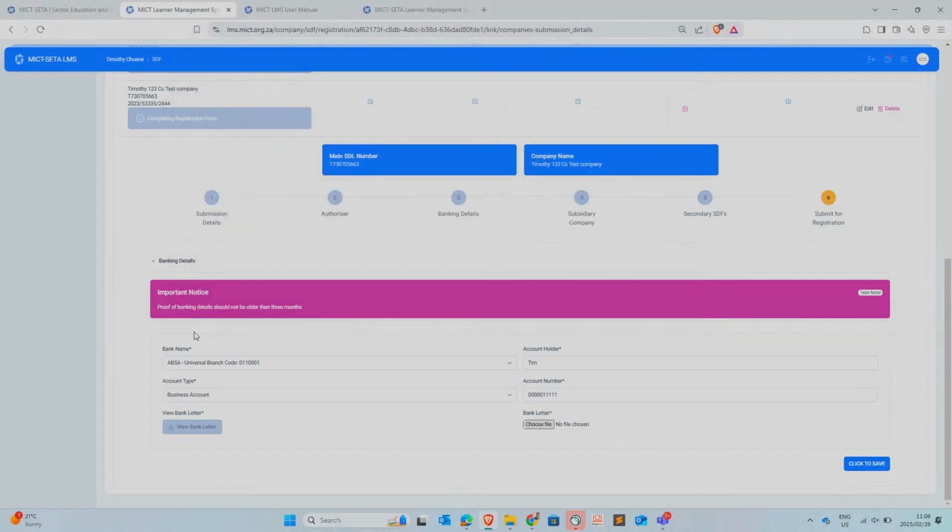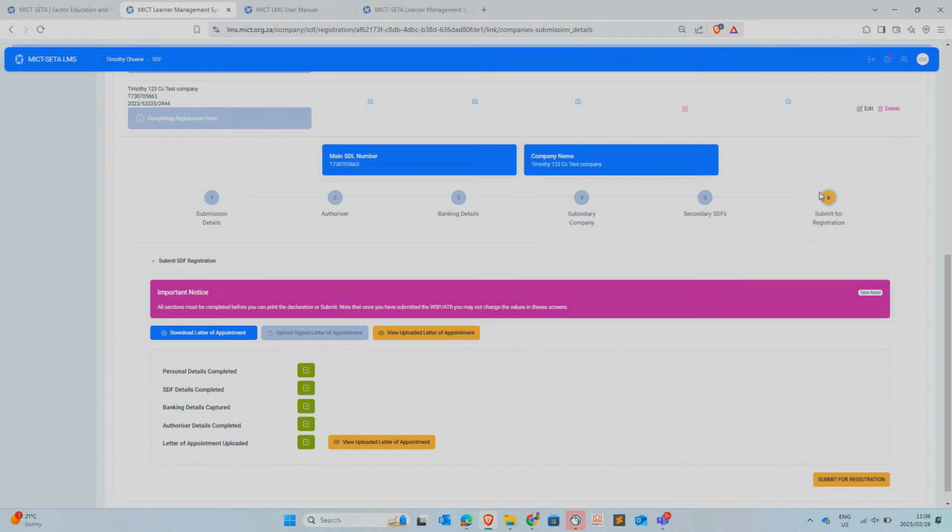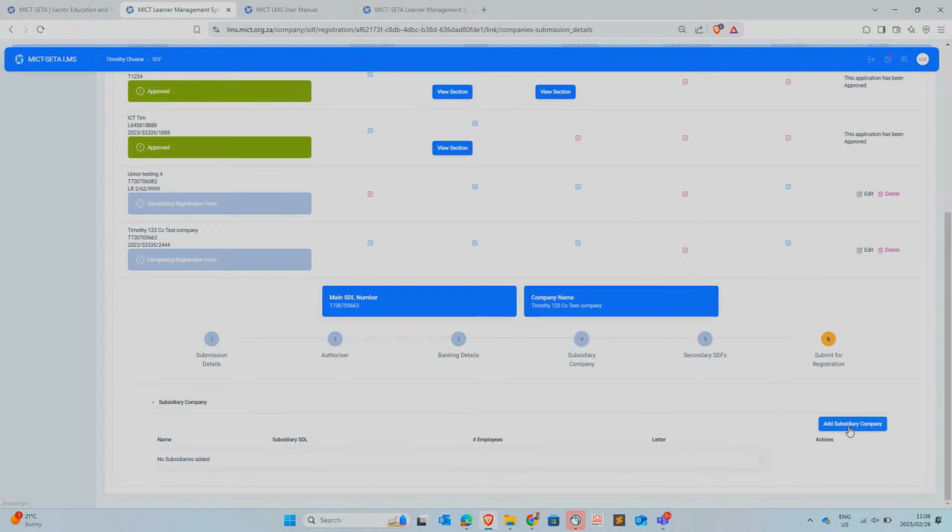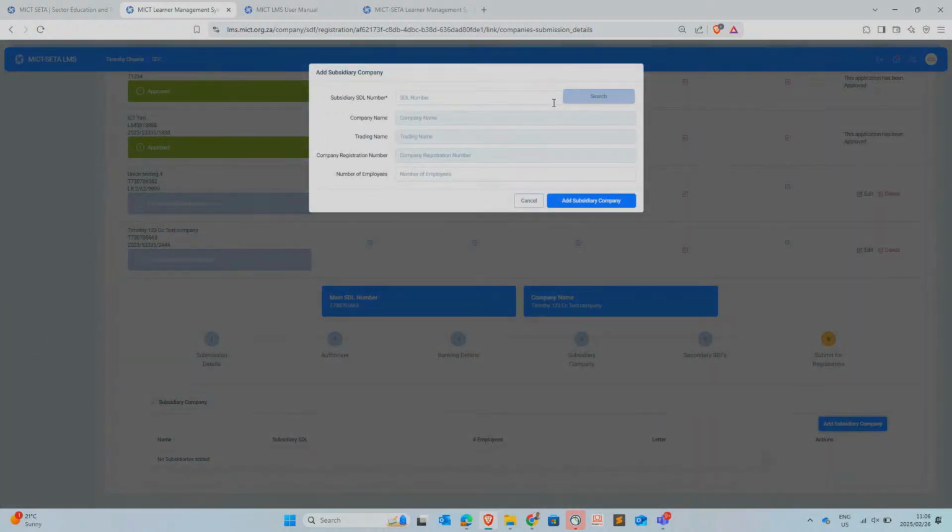Your information gets saved. Now you can jump from number 4 where it is subsidiary companies. If you don't have subsidiary companies, you can jump number 5 for secondary SDFs. If you don't wish to appoint a secondary SDF, you go straight to number 6. But if you have subsidiary companies, you can add those subsidiary companies here. You add them the same way you have added the first company. What you need to do, you just type in the L number, you click search, then you add the subsidiary company, okay?